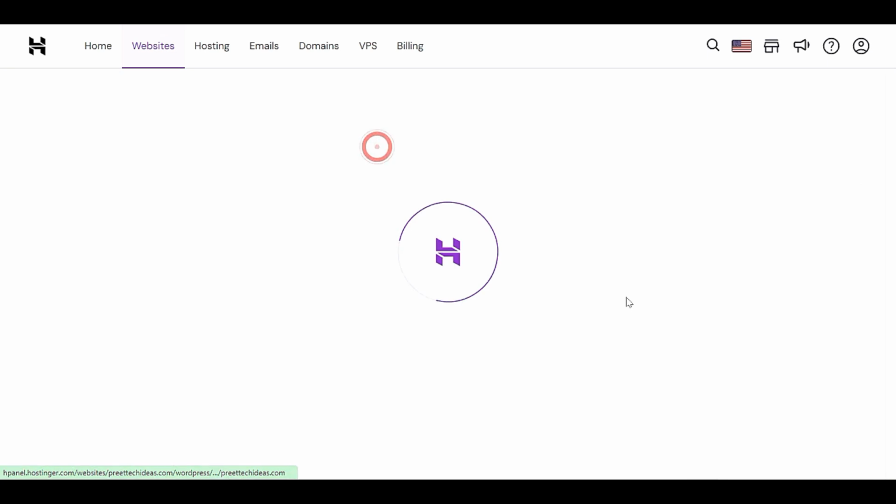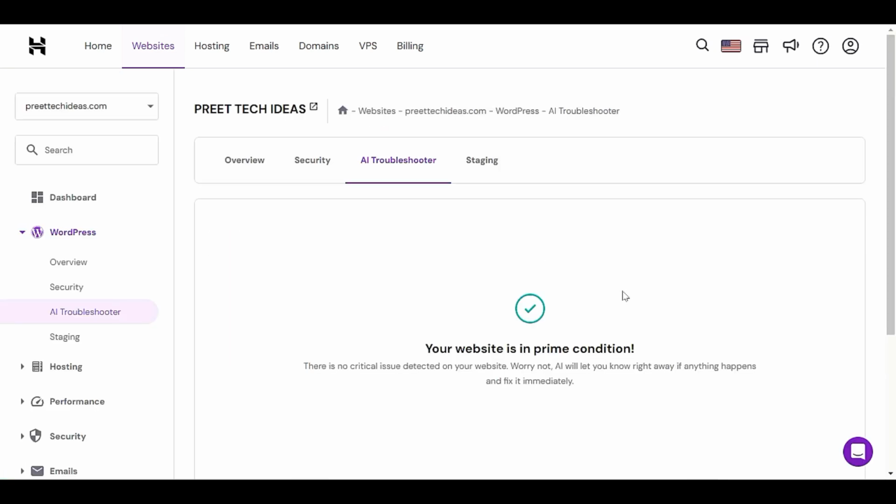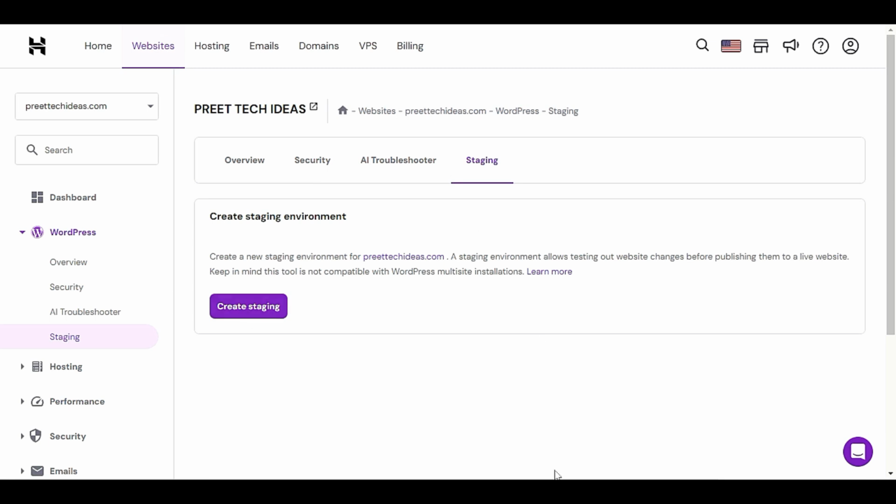Next option, AI troubleshooter. The AI troubleshooter will give you detail and advice if your website has any issue. Staging option: you can create a staging environment to test out website changes before publishing. This is a nice option on the website. You can test things before your live website, and if the changes are good, or if you get any issue with the changes, it will help you test out every option. It will keep you safe.